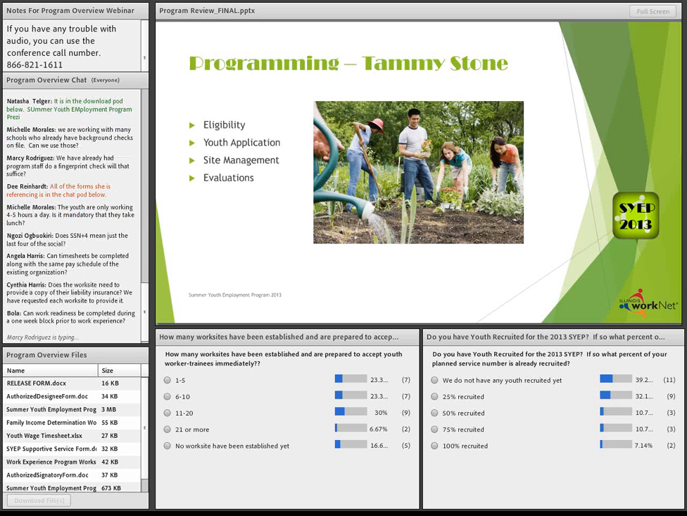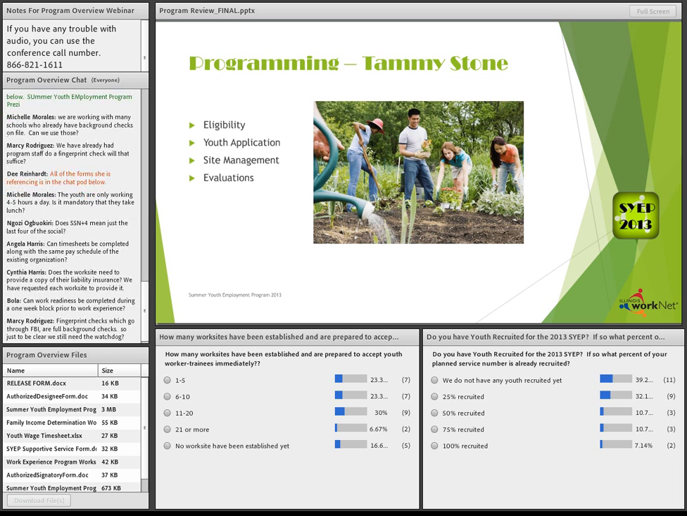Okay, next, does Social Security number +4 mean just the last 4 digits of the Social Security number on the timesheet? Yes, just the last 4. And that's actually what we're collecting on the applications. So we're just doing the +4 in the application and on the timesheet. All right, and can timesheets be completed along with the same pay schedule of the existing organization? Yes, and you have to define that. The organizations are defining when these youth are going to be paid because you guys are the employer of record. The grantees that we have selected are the employer of record. So you're defining when payroll is going to be done.